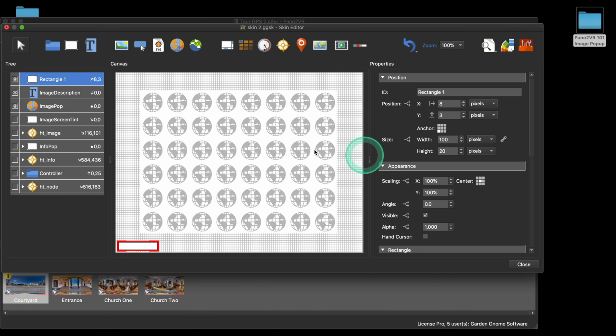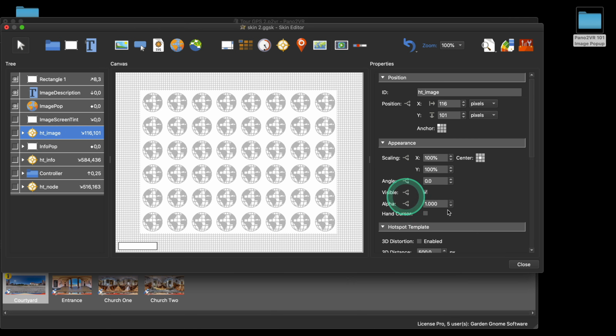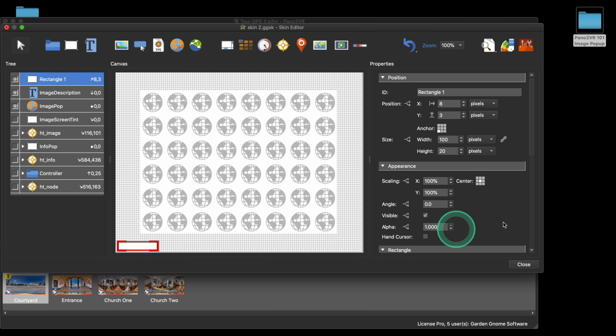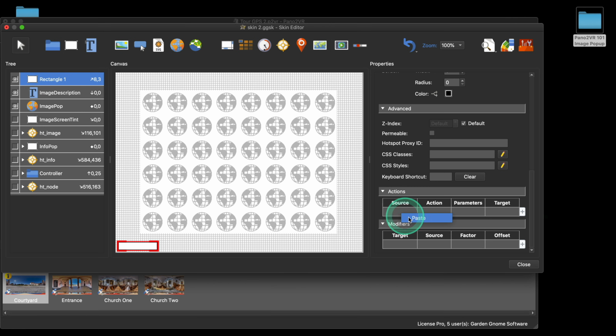All right. Now, what I'm going to say is I want this, when I click this button, I want it to show the external image. I want it to show the screen tint, and I want to set a value. All right. So the easiest way for me to do this is to go back to an element that I've already added these actions to. So this would be the hotspot template. And I would select all of these. Right button click, copy. I can then select my button, right button click, and paste.